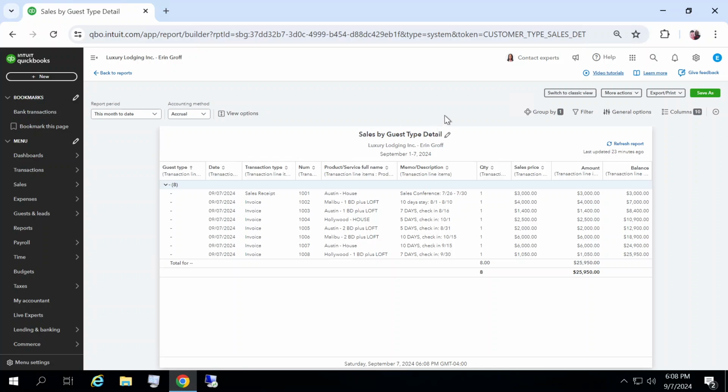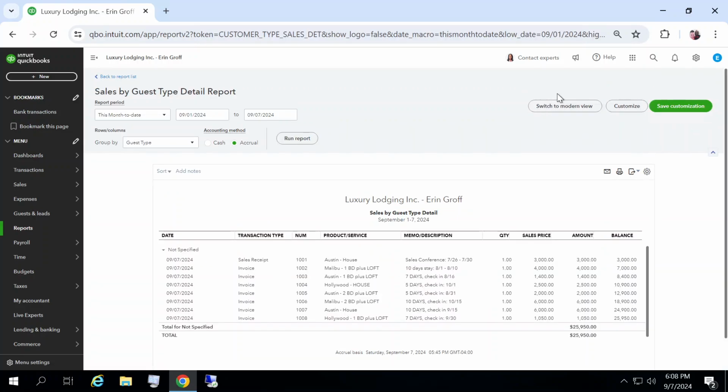Now, I told you before I like to work in my classic view, so I'm going to switch to the classic view button. And this also matches up with your textbook a little better, so it may help you as well. Before reviewing this report to ensure the accuracy of the invoices you created in the previous practice exercise, we will customize it to add the payment method and the reference number.